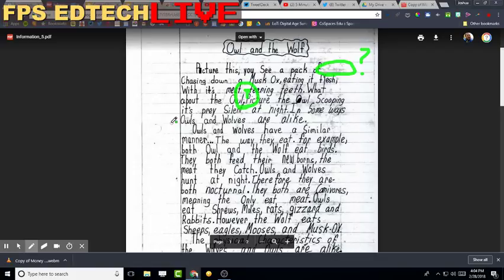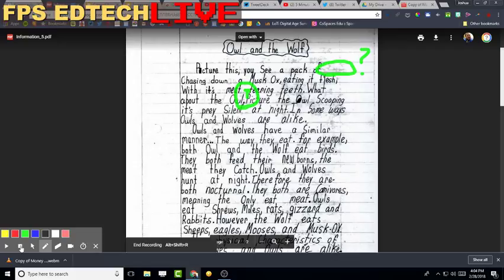So this is how I would do feedback on a lot of written papers. And it doesn't even have to be like a Google Doc. It could be a scanned in piece of paper. So something like this is a great use of Screencastify. I'm going to go ahead and pause and stop that recording.